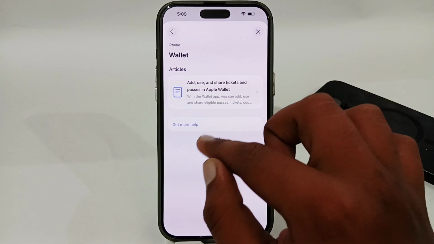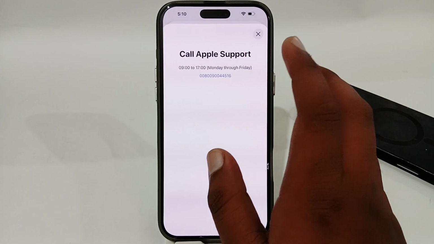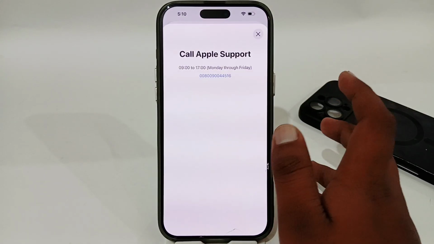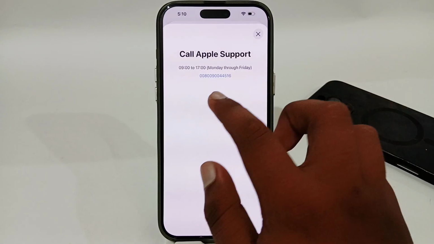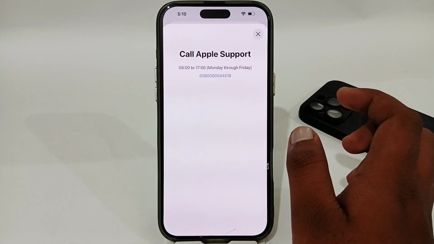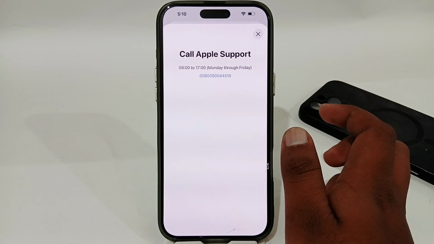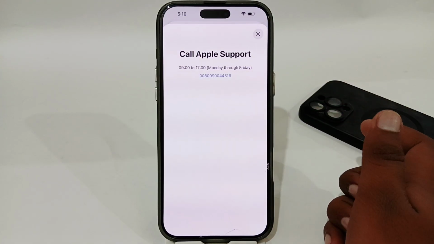Then select the Get More Help option from here. Then select Call Us, and you'll get a number for the Apple Support team to dial. Now whenever you want to call, you just have to dial this phone number, and you can discuss your issue with an Apple Support team member and find real help from there. So in this way you can easily fix your issue.